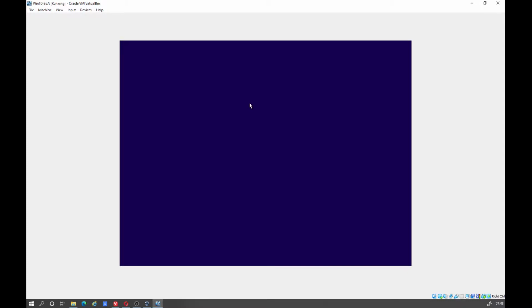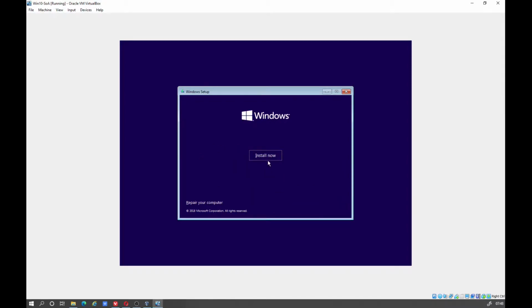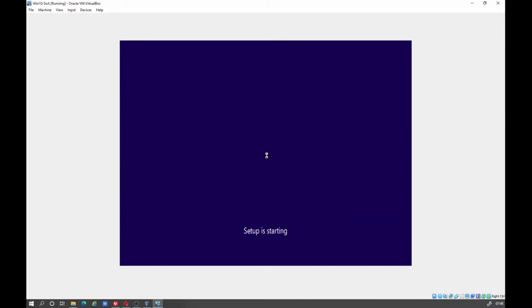Now, I'm not going through the assessment itself or the task. I'm just going to do what I would normally do. So I'm just going to leave the language in English. I'm going to change the time and currency to English, not Zambia, English Australia. I'm just going to leave that as it is. I'm going to hit next, and I'm going to hit install now.